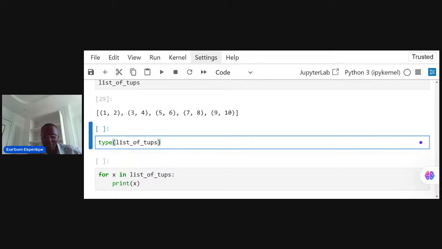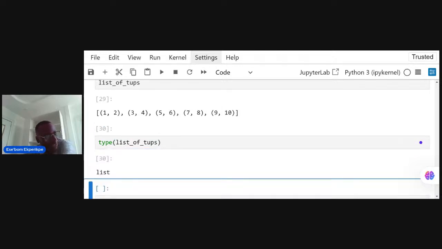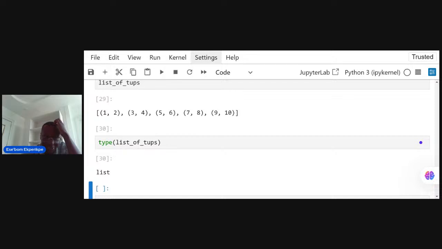Who can tell me what type it will give us if I run it? If I say type of list of tuples, what type will it give us? Any idea? Okay, let's run it and see. You see, it tells us that it is a list. So if you said tuple in your mind, you are wrong. It is a list because the tuples are in a list.